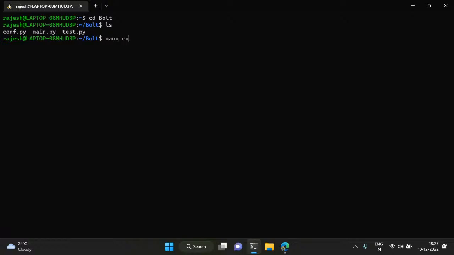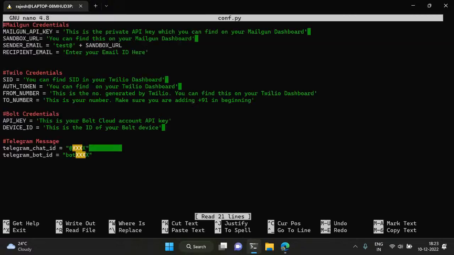Nano conf.py. So this is the file. Now what are the credentials required? First are the Mailgun credentials that I have added. This is a Python file, so I'm just creating variables. This file has only variables, nothing extra. You can replace these with values from your account. From your account, you can get those keys and replace them. You know how to get this API key, sandbox URL, and sandbox email.